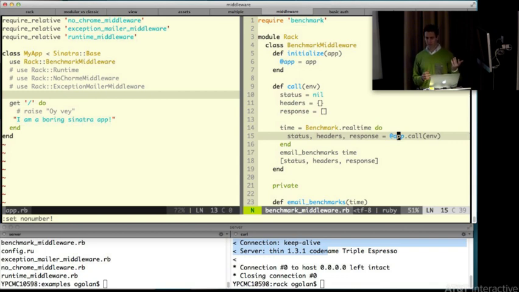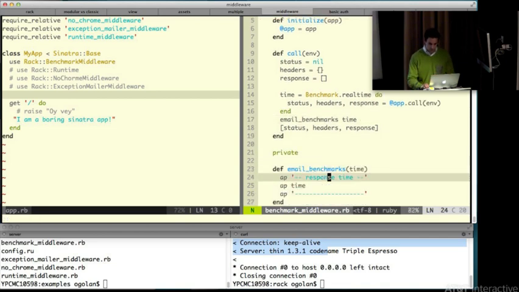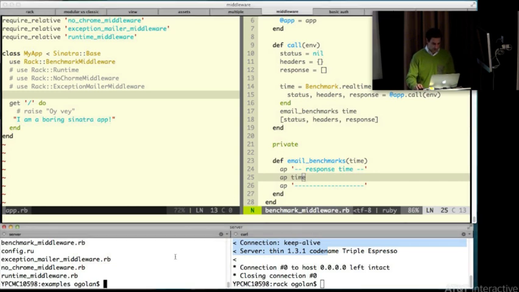I'm using the benchmark, it's part of the standard library, to give a benchmarking of how long the request took to my Sinatra. And I'm calling the next Rack middleware, which in this case is my Sinatra. I'm passing the environment to this guy. And then at the end, I'm just sending an email, I guess. Or in this case, I'm just printing it to the terminal, right? I'm using the awesome print again.